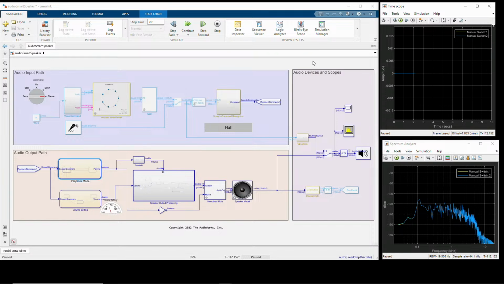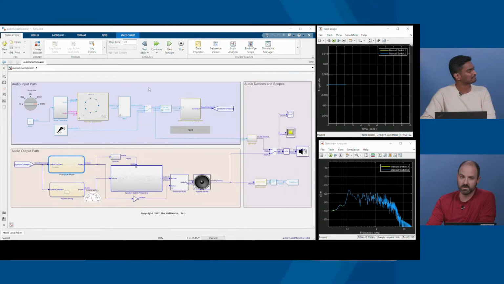Like, what are we looking at here? Yeah, so the smart speaker is a nice demo of what we can do in Simulink for audio and signal processing, because it's got so much going on all at once. We've got audio input processing happening up here in the top rectangle, output processing happening down here, and we've got our devices and scopes over here. So why don't I go ahead and just quickly show you what the model can do while it's running. Then, like I said, we'll dive deeper into each section a little bit later on.